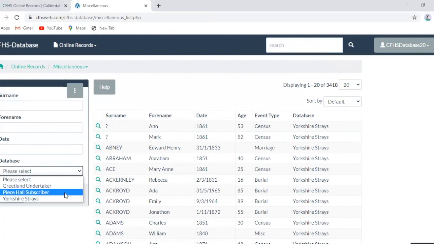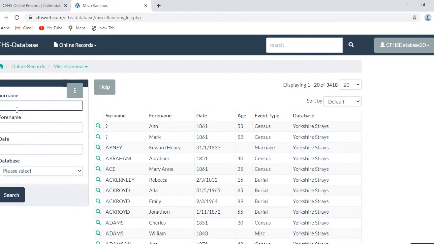Secondly, there is Peace Hall subscribers, showing a list of original subscribers to the Peace Hall when it opened in 1776. And thirdly, we have Yorkshire Strays, which were originally gleaned from a number of Yorkshire family history societies, showing people who were associated with Yorkshire, but turned up in records away from the county, hence the term stray. So let's select Sutcliffe.